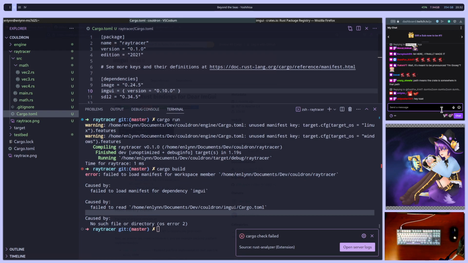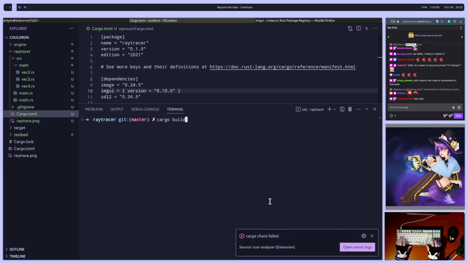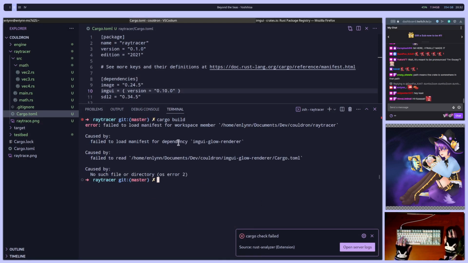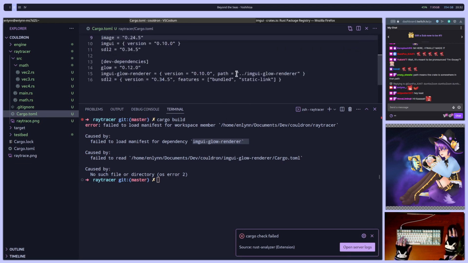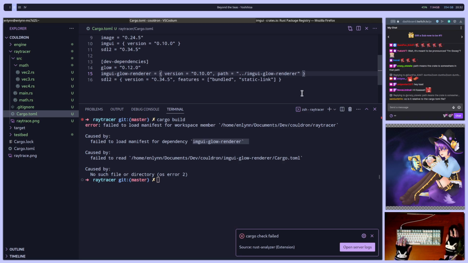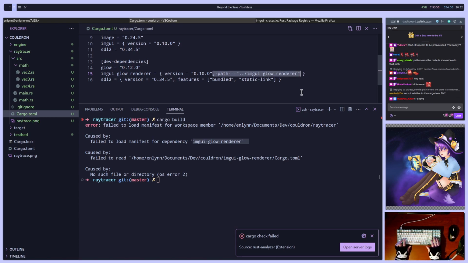It means the crate is somewhere in that path. Oh, I see. Because it's local to the repository. That makes sense.